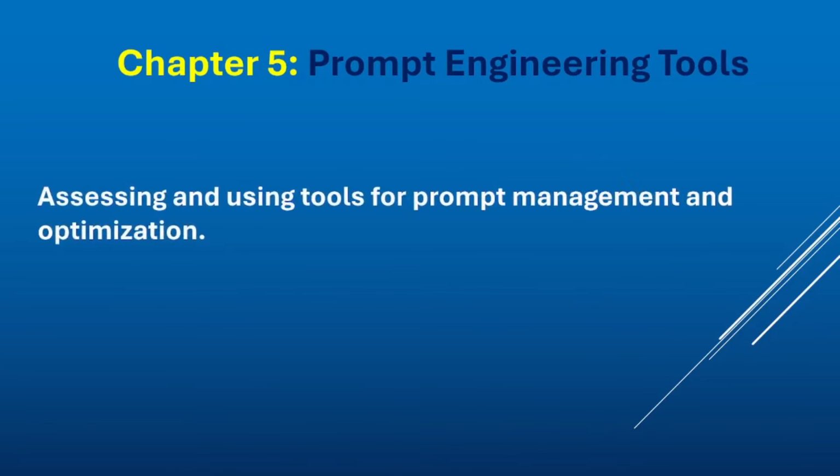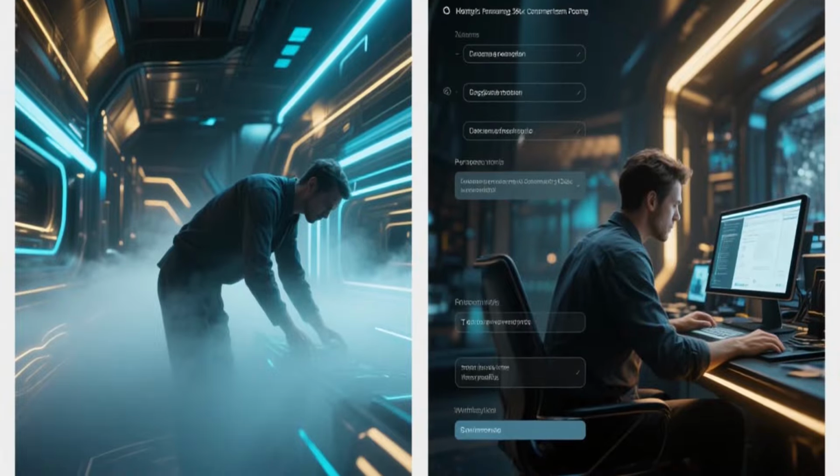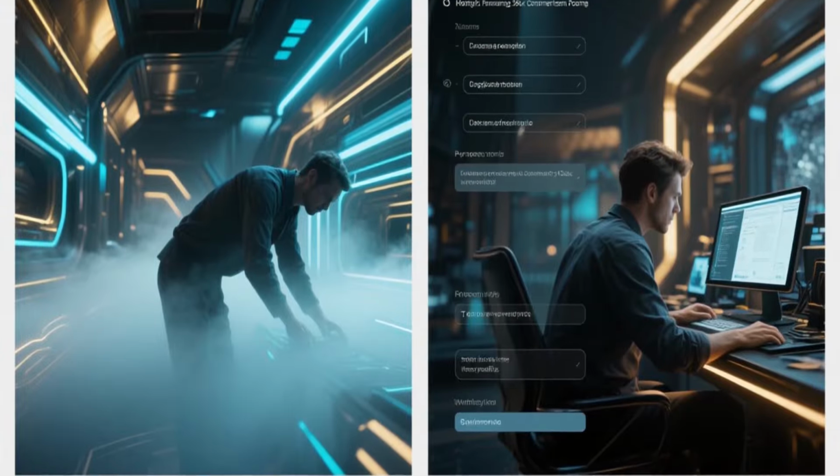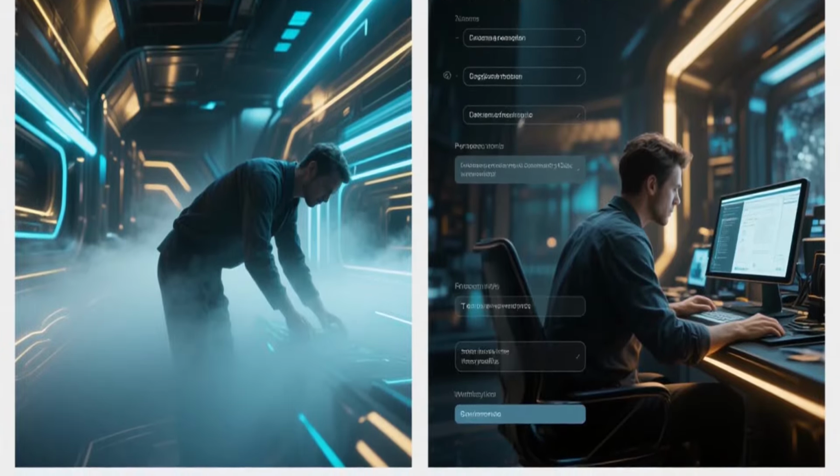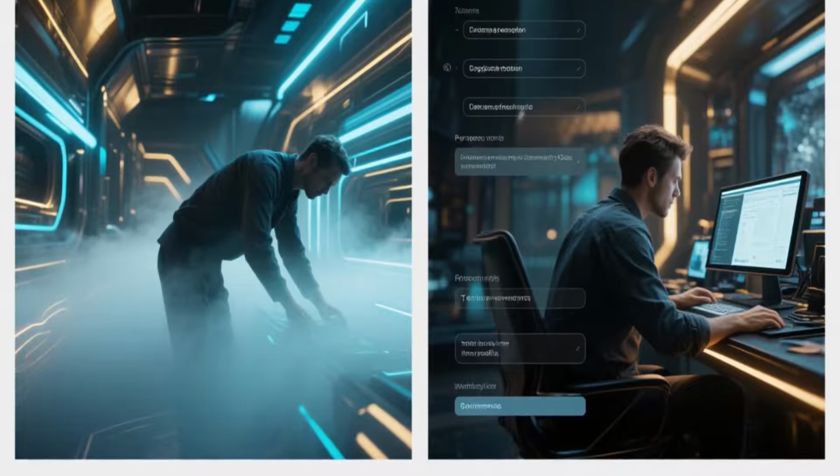Let's move into something revolutionary. Chapter 5. Prompt Engineering Tools. Assessing and using tools for prompt management and optimization. Now that you understand the fundamentals of prompting and how to apply them to practical tasks, let's talk about something that can take your workflow to the next level.